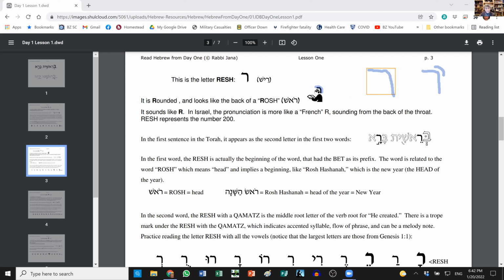The pictograph for the bet was bayit, was house. I sometimes make the kids, I'll give you a big giant piece of paper with the bet in the middle of it, and you have to turn that into a house. Not hard to do. There's a cute little window in the big middle, or a doorknob, or however you want to do it, but be creative about it. But anyway, we have the Resh.